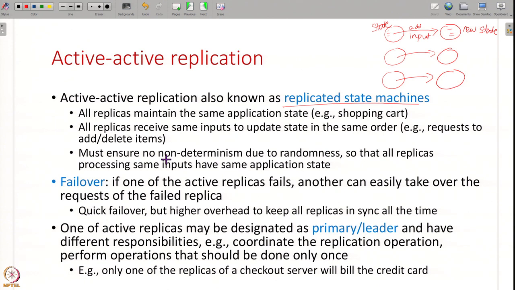Of course, you should ensure that there is no non-determinism in the system, no randomness in going from one state to the other, so that for the same inputs you reach the same end state. This is the concept of replicated state machines. It is very important that all the replicas start with the same initial state, receive the same inputs in the same order, and therefore end up in the same final state. The application state is always in sync across all the replicas.